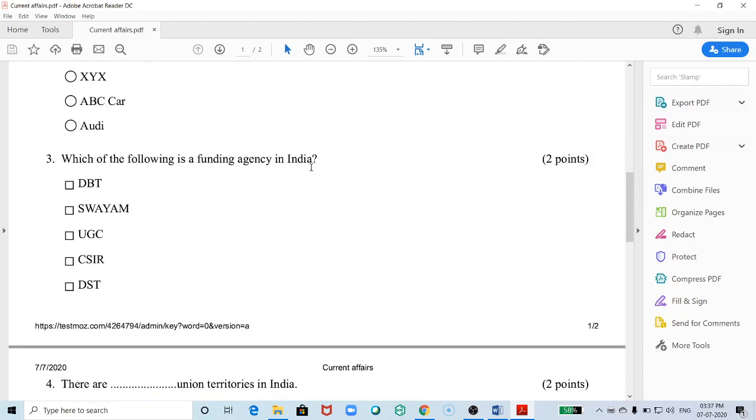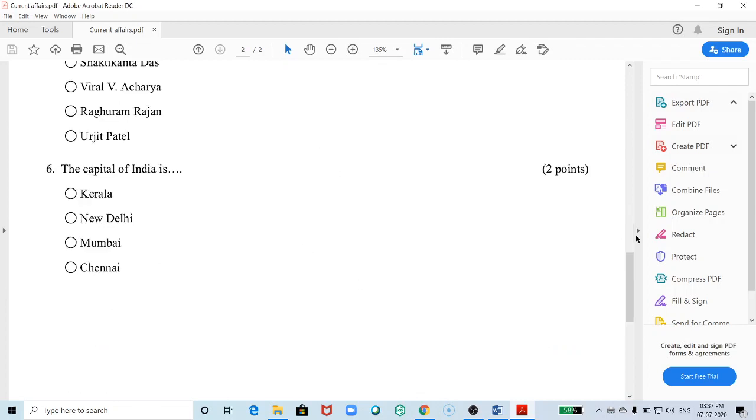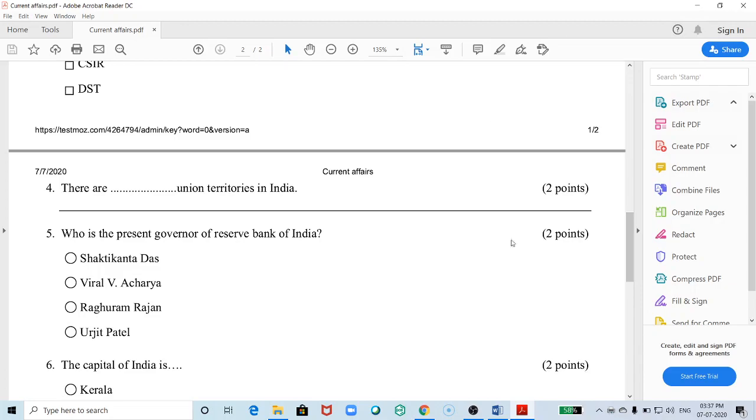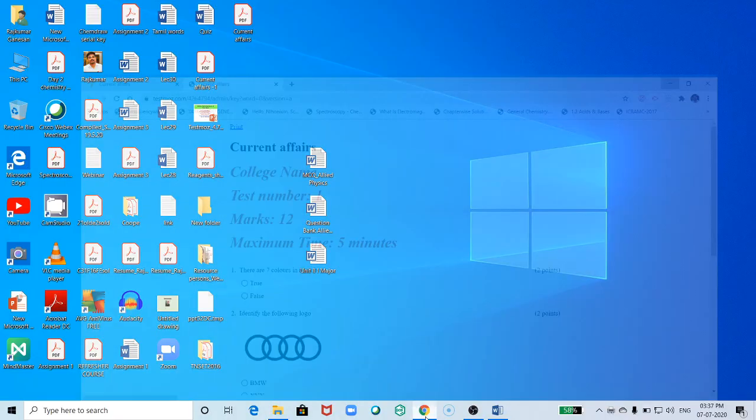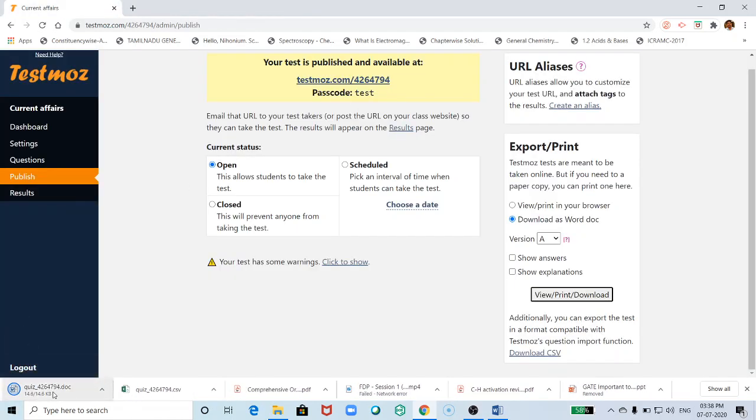You can circulate this, you can take a printout of this and circulate it to your students. You can conduct an offline examination of this quiz, or you can download this as a Word document. Click this, so it will be downloaded as a Word document.